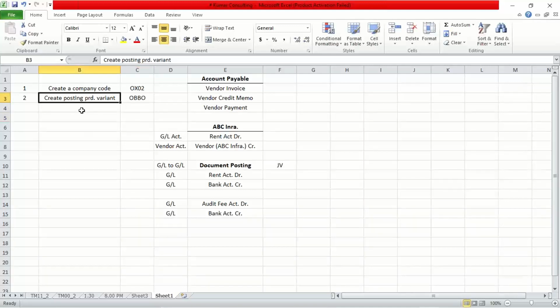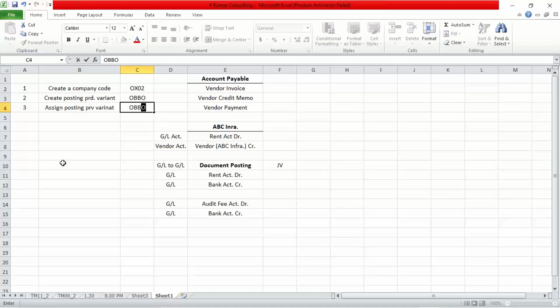Okay, so now here, create a posting period variant. This is another setting, guys. And if you have created the posting period variant, then what is happening? Assign this posting period variant to the company code. So assign this posting period variant, OBBP.